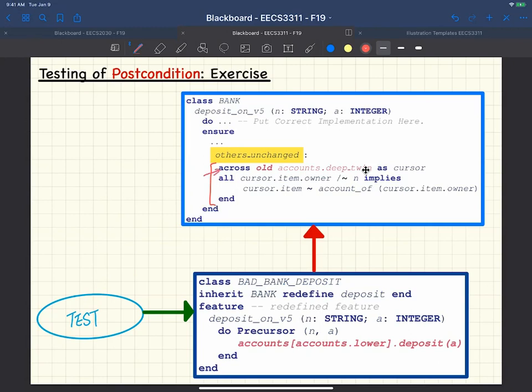Across the deep twin of the old copy of the accounts, we want to make sure whether the account we are looking at has the owner that's the same as n. That means that's the one we want to deposit into, right? We want to make sure, in that case, if that's not equal to, I forgot a negation here. If that's not the same, then we're simply going to make sure they stay the same, basically. So now the question is, how can we somehow violate this postcondition?